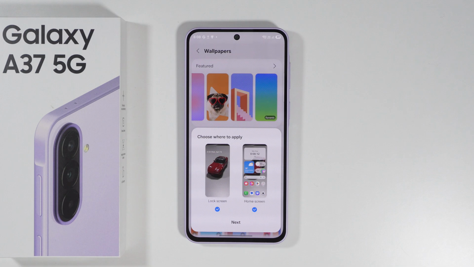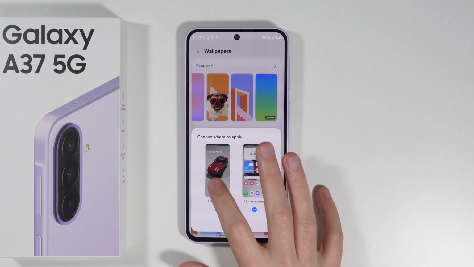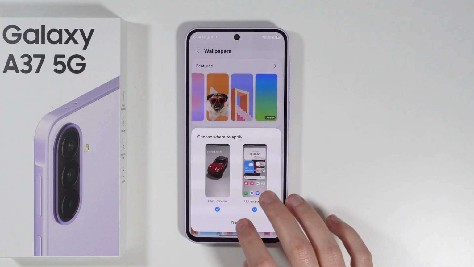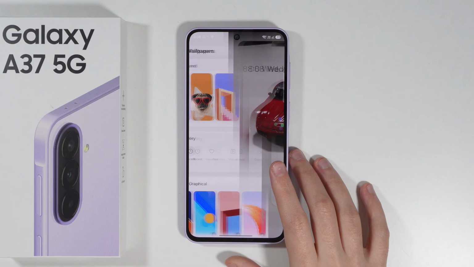Now we have the option to choose if you want to set the wallpaper for the lock screen and home screen, or just one of these screens. In my case, I'm gonna set it up for both, so let's tap on next.